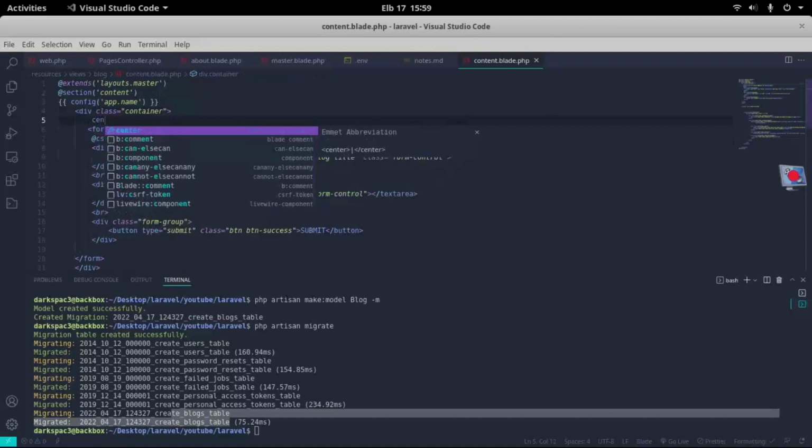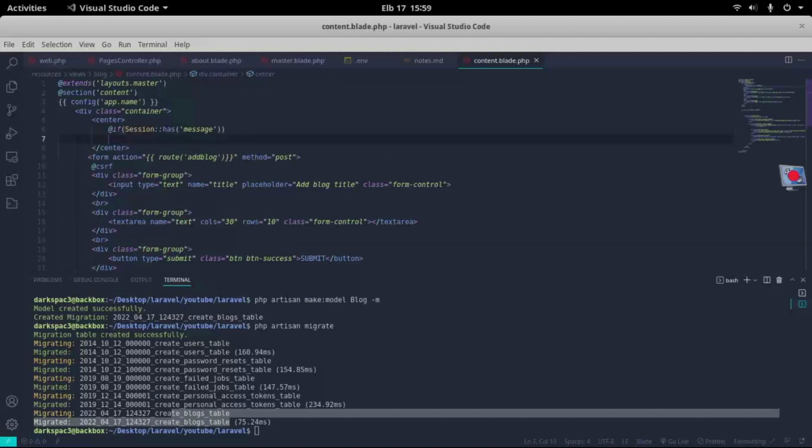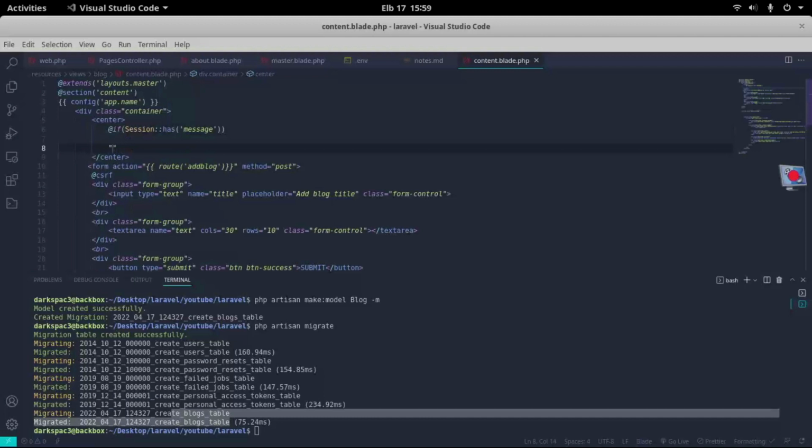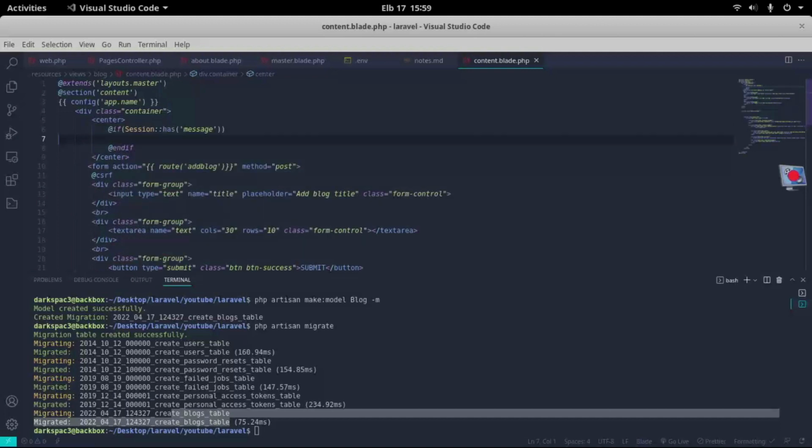Let me use the HTML over there, and then first we need to check if the session has message that we called over there. Now if it has message, what do we do? Let me end if. For every if there's an end if. For every section there's an ending end section. For each there's an ending end for each. Now we need to display this message here. Let me use an alert.